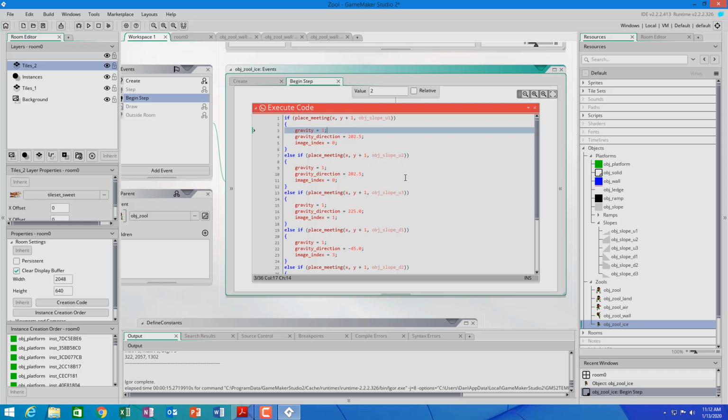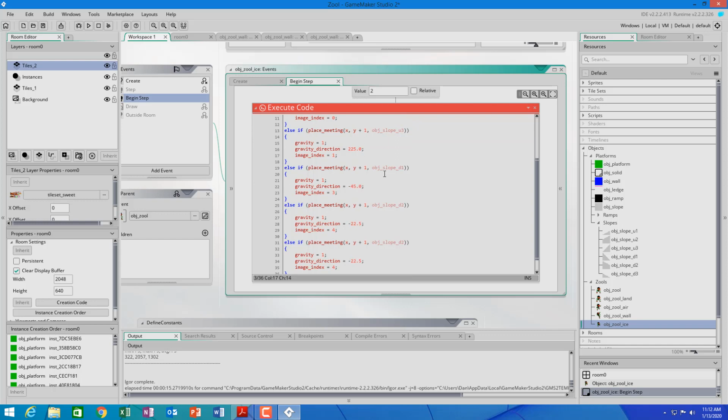So U1 and U2 will have the same settings. U3 looks like it's a little different. It's 225, and the image index is 1. And then for D1, we're going the other way. This is the downslope. Our gravity direction is -45.